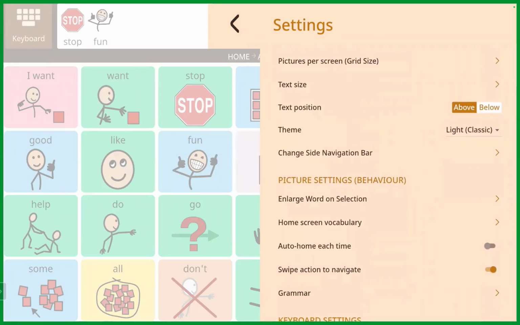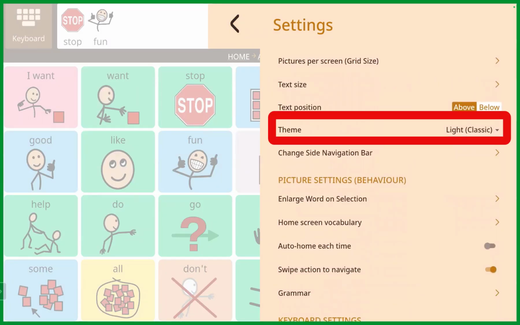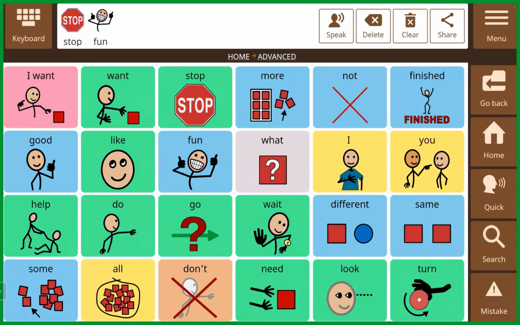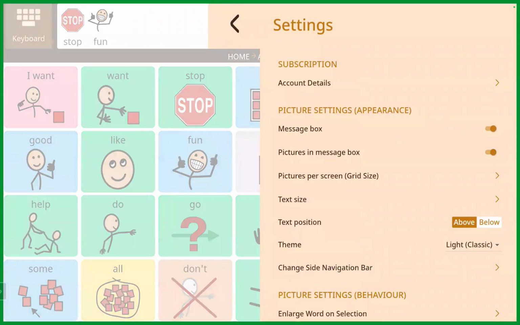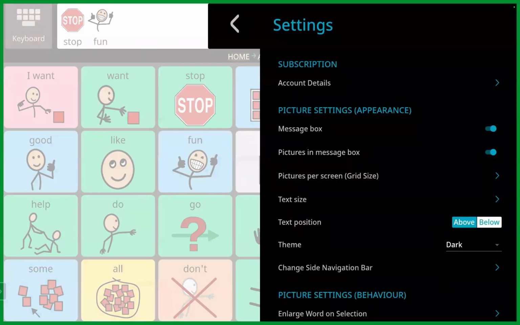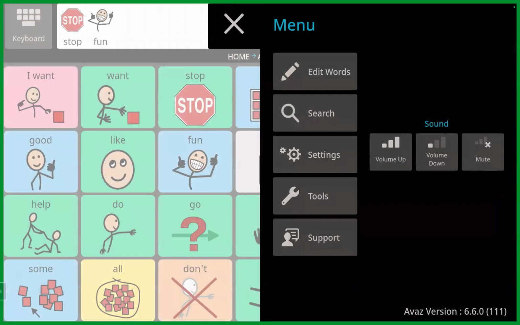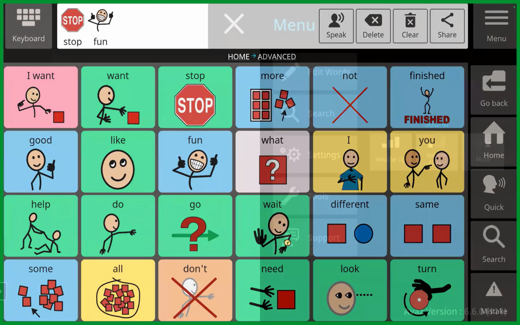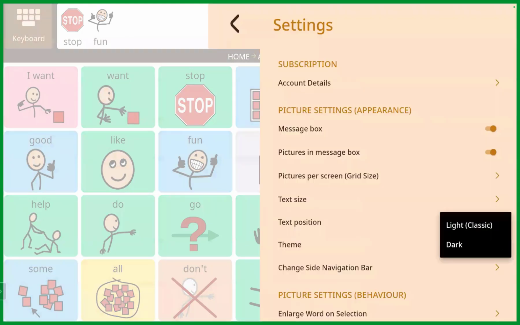Now theme, coming to the theme, right now as a default, it is set as light or classic, which means that the background of the words is a light color. But for those users that require a higher contrast, like those with visual challenges, we can always change a dark contrast in this way. So if we go into theme and if we tap on dark, then what would happen is the screen has a dark tint to it at the back, and so that helps the picture stand out a bit more. So for those users that need it, we can use this function. I'm just going to set it back to light.